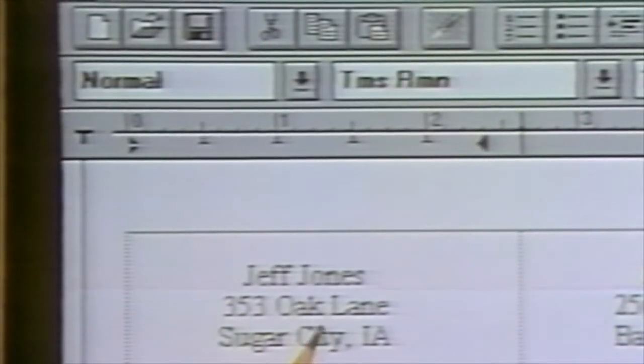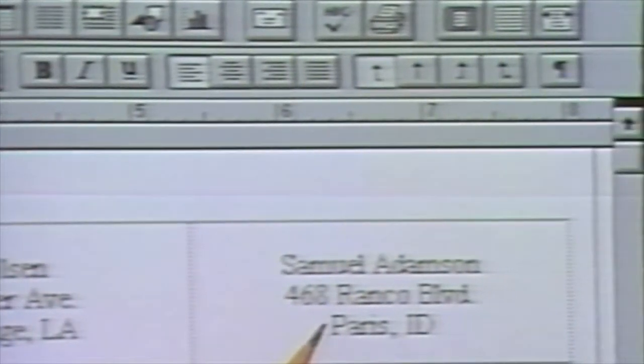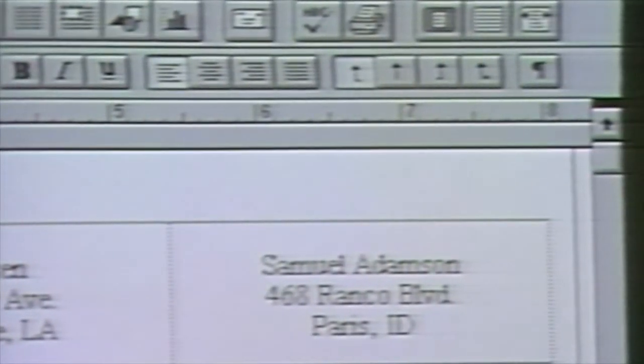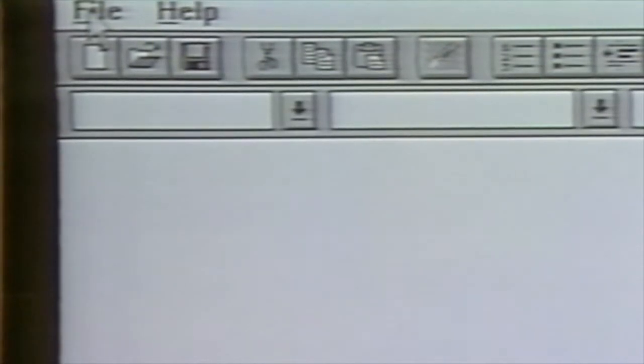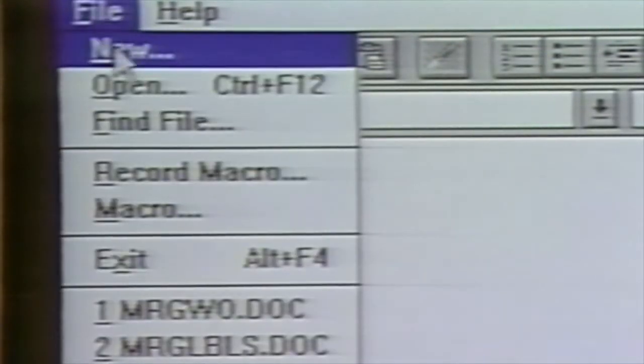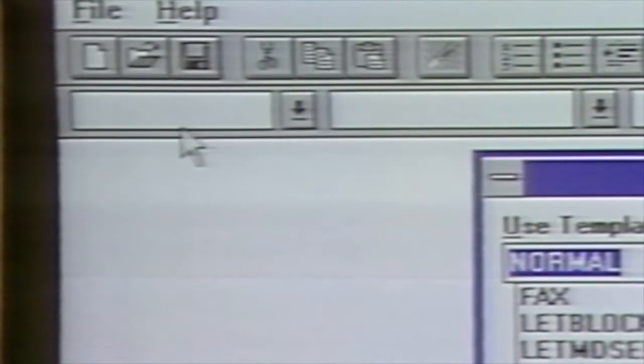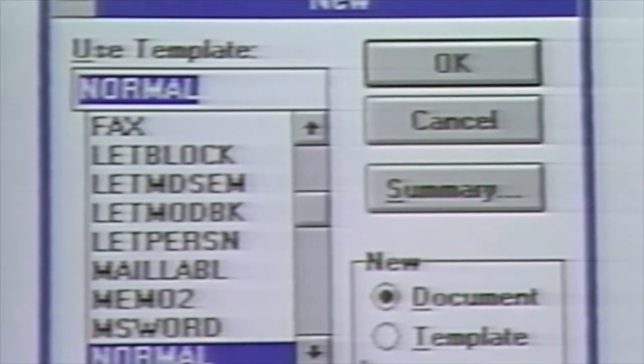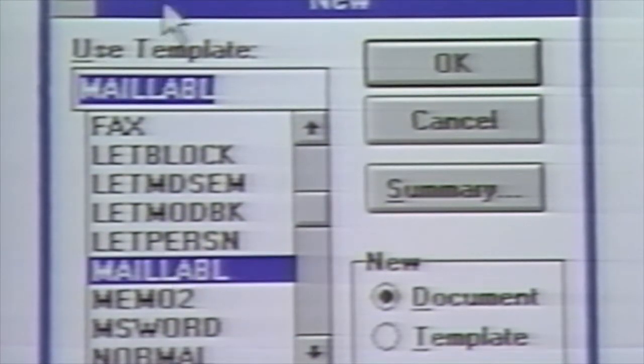Next, we'll show how to print single mailing labels or multiple mailing labels using Print Merge. Click on File and click on New. We have to create a new document in order to print labels. In the New dialog box, choose Mail Label. Click it and click OK.